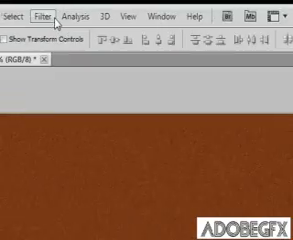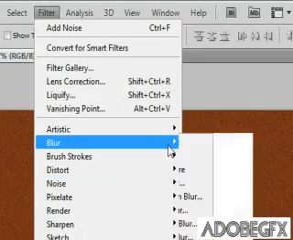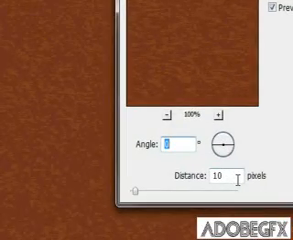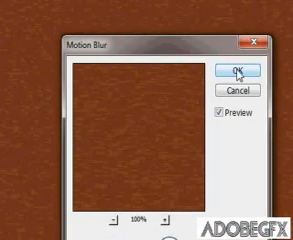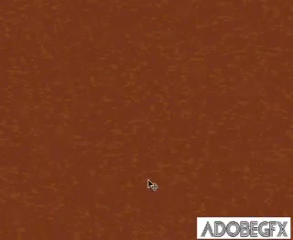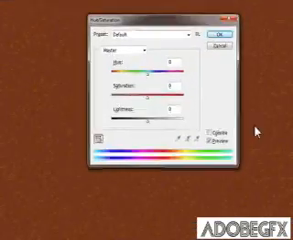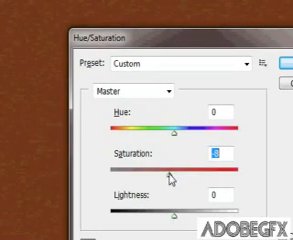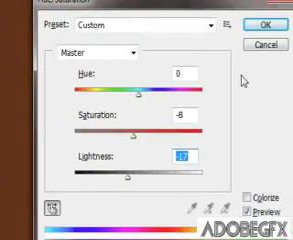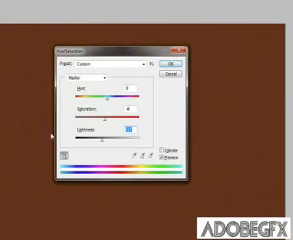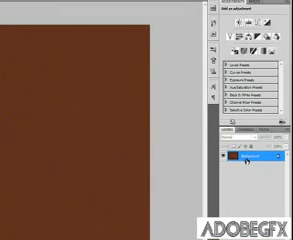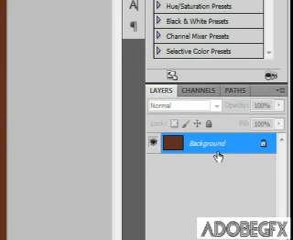So I'm going to press OK, and now we want to go to filter, blur, and you want to select motion blur. You want to have the angle on 0 and the distance on 10, and then press OK. If you're not happy with the colour, you can press Ctrl and U and mess around with the hue and saturation. I'm going to darken it up a little bit, and I'm happy with that, so I'm going to press OK. And now what you want to do is hold down Alt and double click your background so it turns it into a layer.